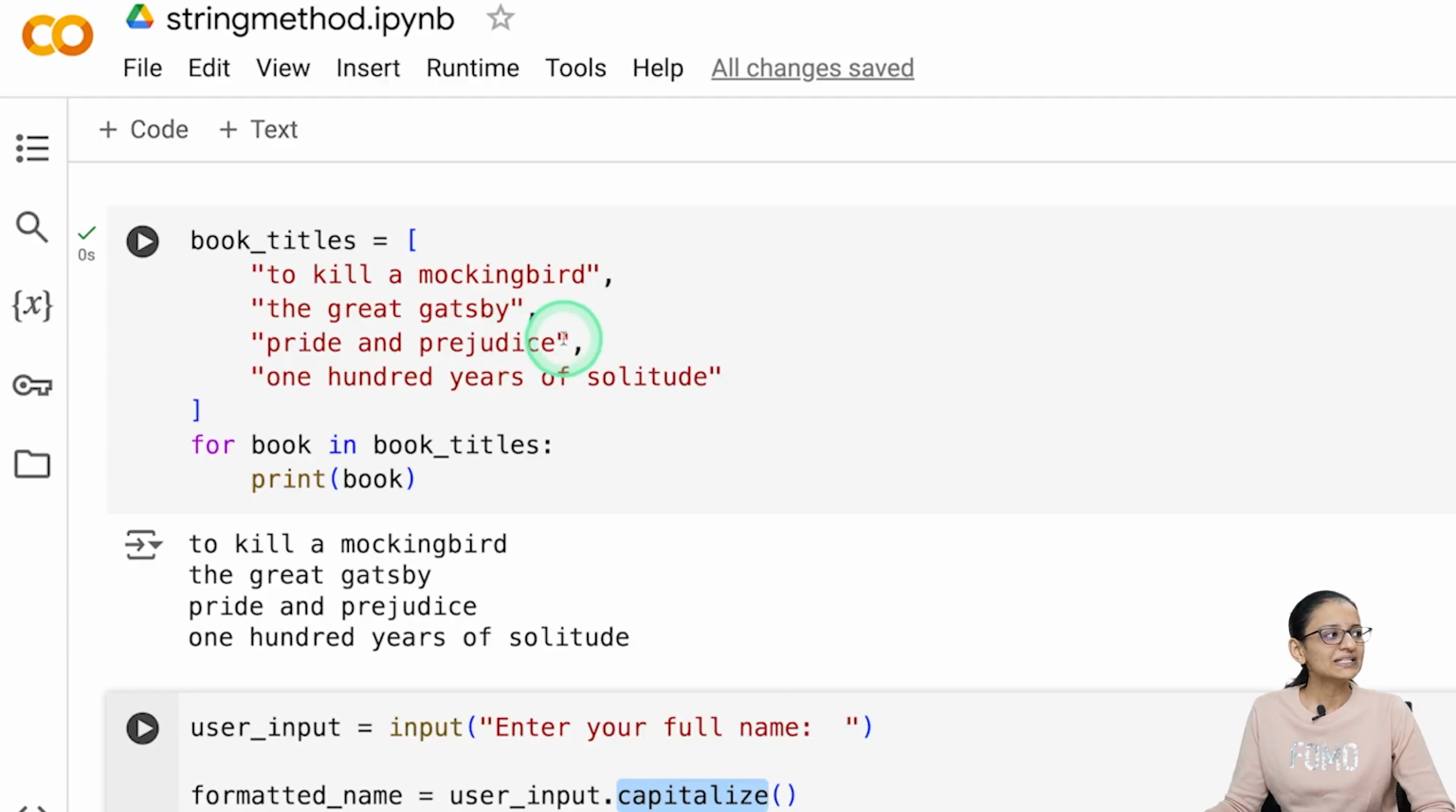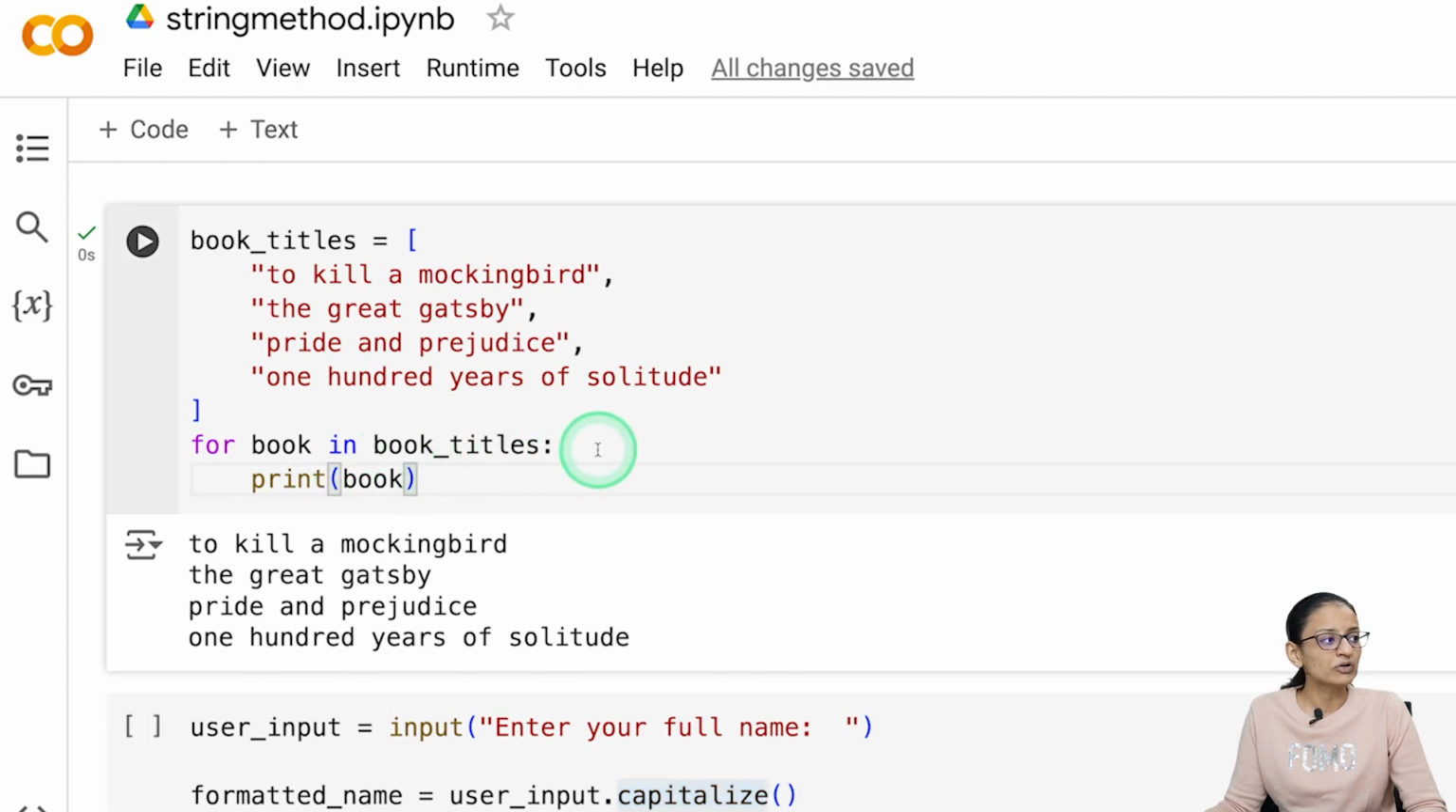So here you can see that I have created one list. This list contains different book names. Now I want to convert each and every book name into a title format. Here you can see that the entire book name is in small letters. So I want to convert it into a title format. So what can I do? I have written a for loop and then I am printing it. It is printed as is, but I want to convert it into a title.